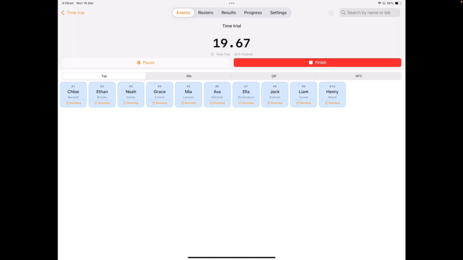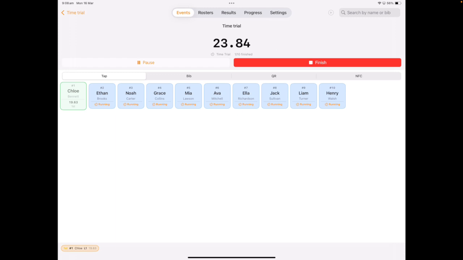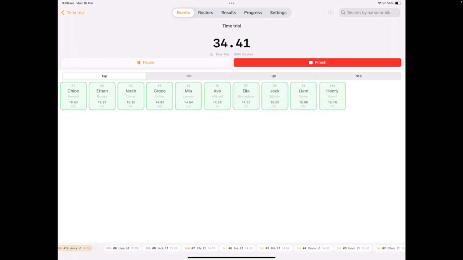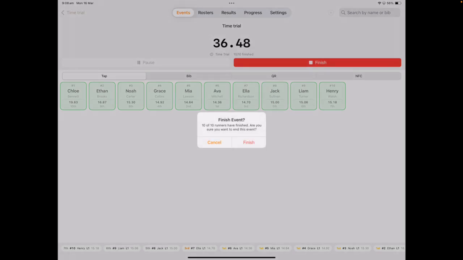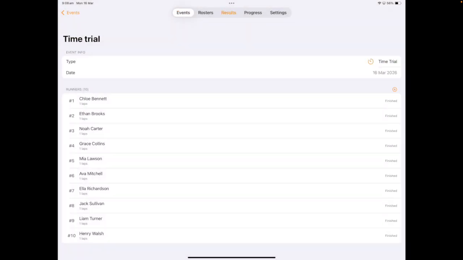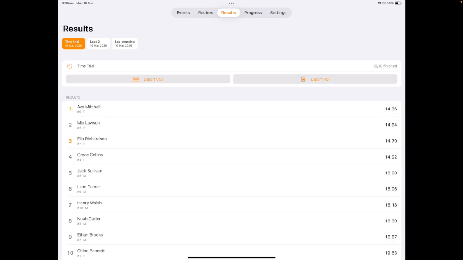And you're doing a wave start, and then when they get back, you simply press the button and you can see who's in first place, which is obviously Grace. It'll probably be Henry in the end. And the race is over. We now have our results for that race, the time trial, based on the waves that they were sent out at.